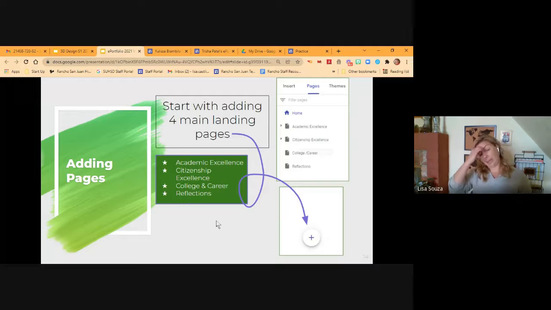The 4 main landing pages that you'll want to create, or you want to have students create: if you hit the plus, open a new page, and then put academic excellence, do it again, citizenship excellence, do it again, college and career, do it again, reflections. And then you'll have your 5 main landing pages. It'll end up looking like this screenshot up at the top, where it says home, academic excellence, citizenship, college, reflections.